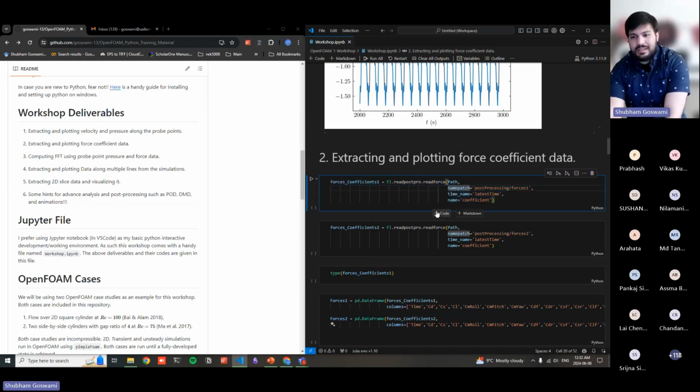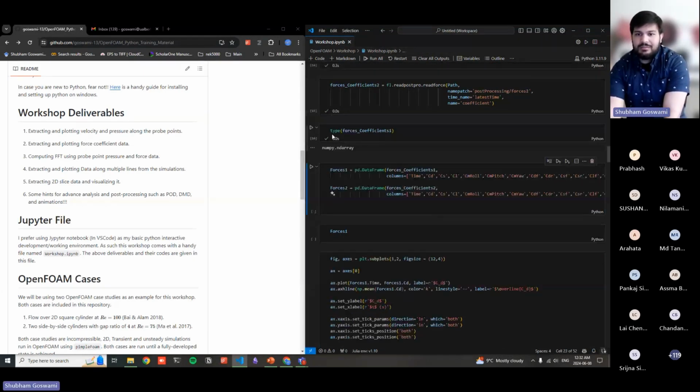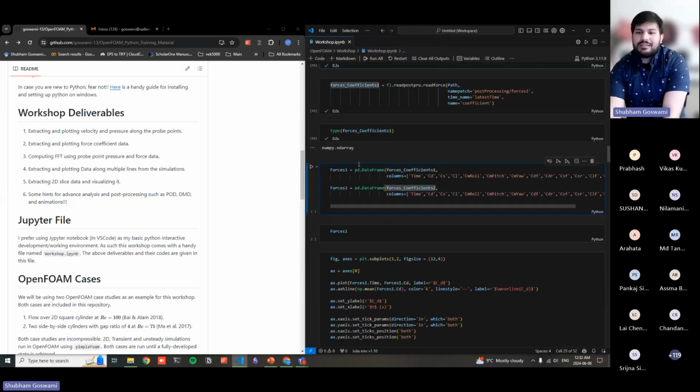Since I have two different cylinders here, I'll define two force variables, force 1 and force 2, pointing to two different force folders. When I execute those, everything's worked fine. I see that the force is a NumPy array. I'll pass this force variable to a pandas data frame so that I can structure my data and give each column its specific index variables.